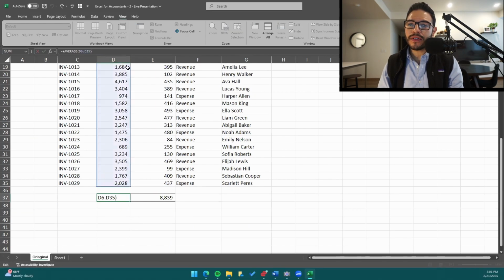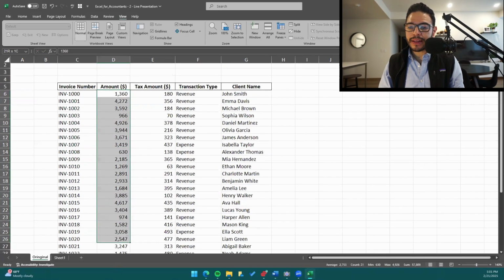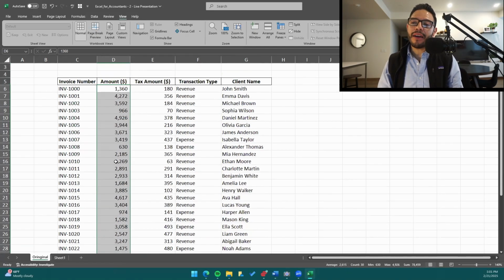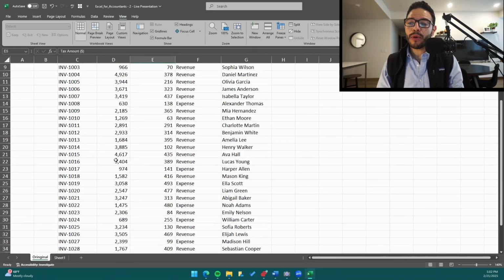You can see here the average. And we can also check that by saying, let's highlight this data set here. And look at the bottom, average 2,615. So of this data set, the average is 2,615. And we go down, and we're gonna do the same thing again with the tax portion.